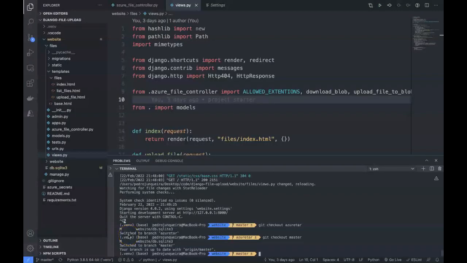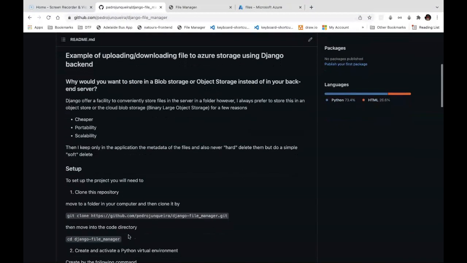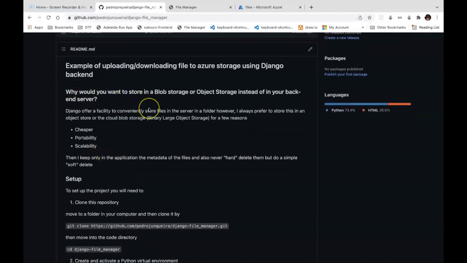Hello everyone. This is going to be a demo on how to upload and download files to Azure, using a Django application. Let me explain why I'm going to use Azure instead of a Django backend. The question is, why would you want to store files in a blob storage or object store instead of your backend server? Because Django offers a facility to conveniently store files in the server in a folder.